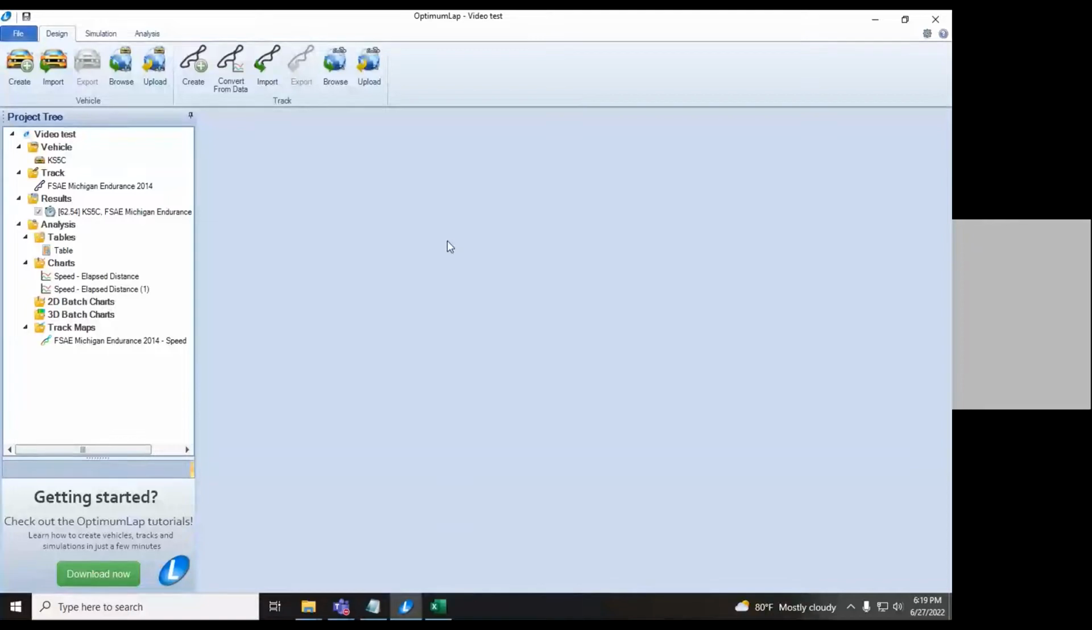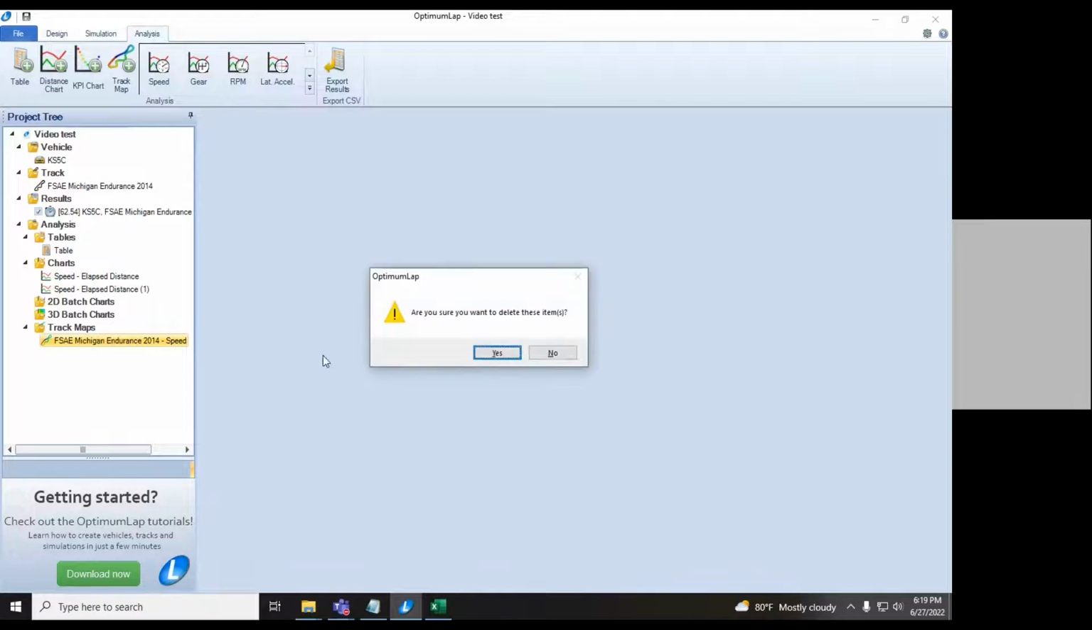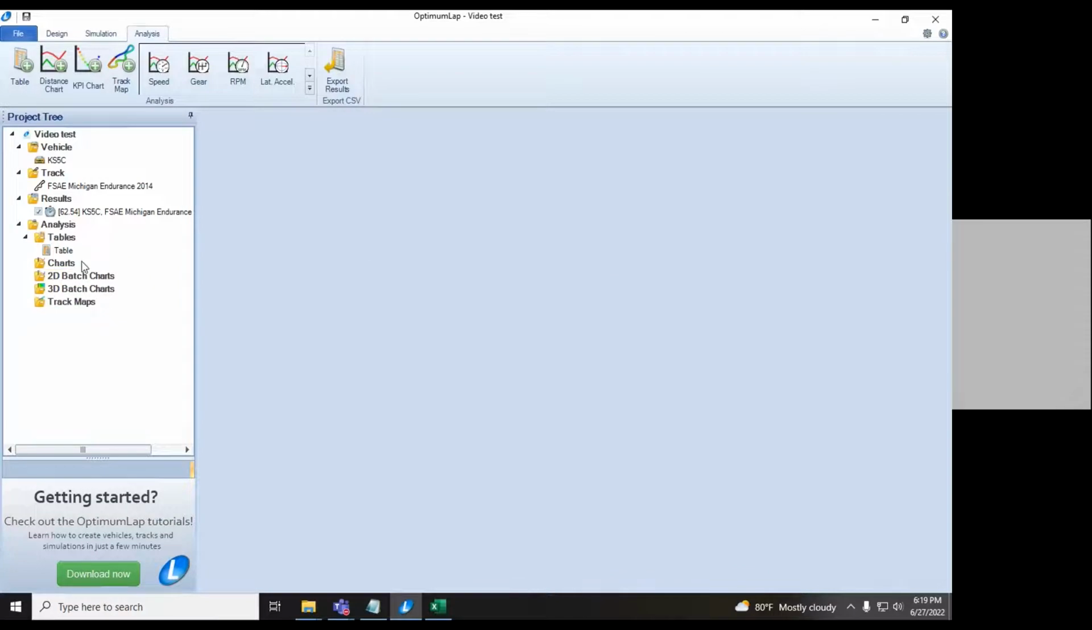So we're starting from where we left off last time. We have our vehicle in here already, we have our track in here already that we're going to use, and we have our results from just the regular simulation. You can see below, we created a table and a couple charts last time, as well as a track map. I'm going to go ahead and get rid of these just to make sure they don't confuse anybody or have more options than we need.